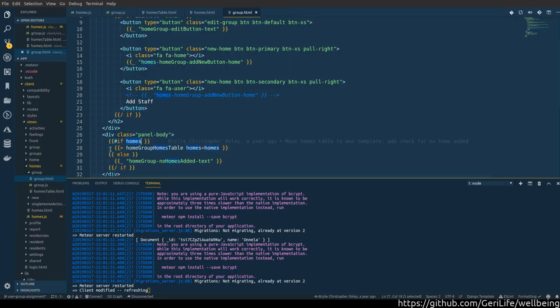So if homes. Yeah, that's been actually, well, I'm not sure what bcrypt is actually doing. I guess for password encryption or something. But this has been a pain on our side for a while with Meteor. I don't know how widely used this bcrypt package is, but we've been having to drag it along. I guess I could just do that.